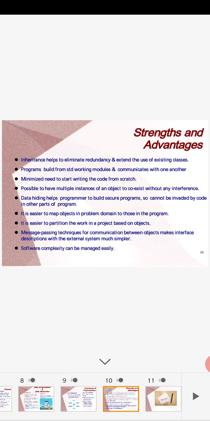The next is it is easier to map objects in the problem domain to those in the program. It is easier to partition the work in a project based on objects. Message passing techniques for communication between objects make interface descriptions with the external system much simpler. Software complexity can be managed easily. So these were some strengths and advantages of using object-oriented programming.